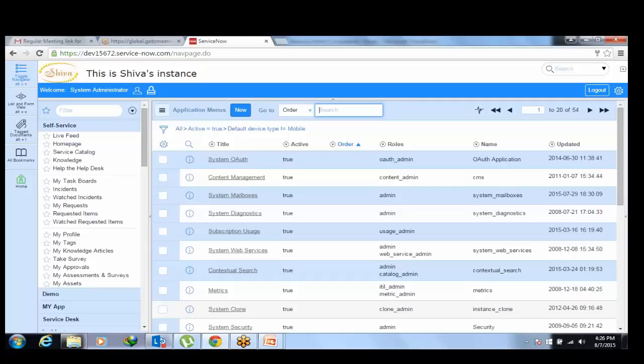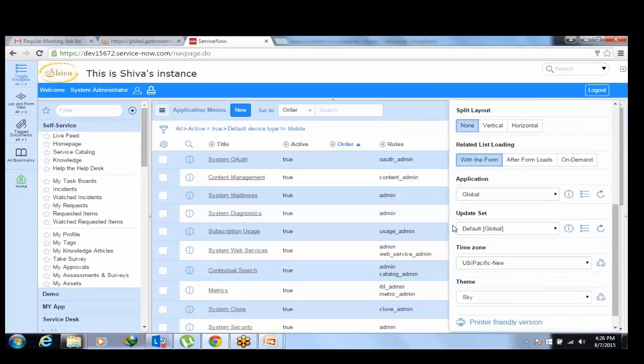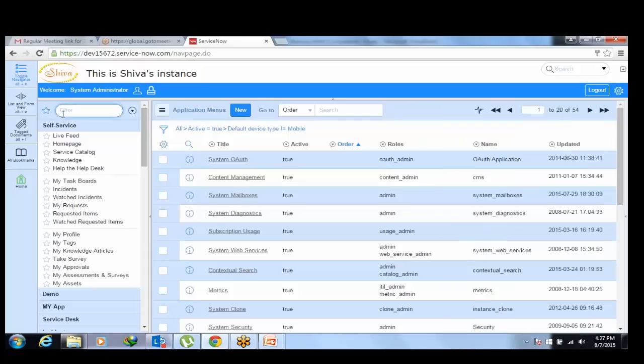According to the standard and recommendation of ServiceNow, you should have your own update set, and you should not touch the default update set. You could see on clicking this gear button, under update set, the default update set has been selected. But according to the recommendation and standard of ServiceNow, you should create your own update set and capture all your customization under that update set. So let's first create your update set, then only proceed with your application creation.